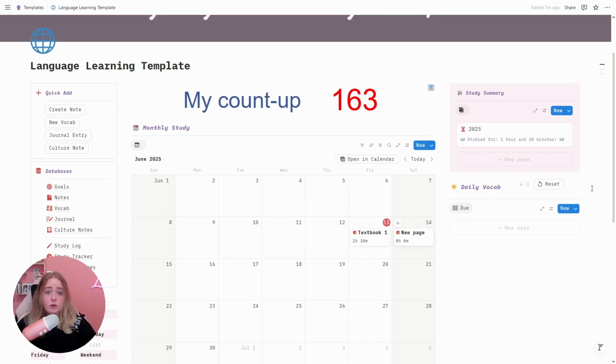Vocab can either be added when you are adding notes like I showed before, or at any other time just by itself.